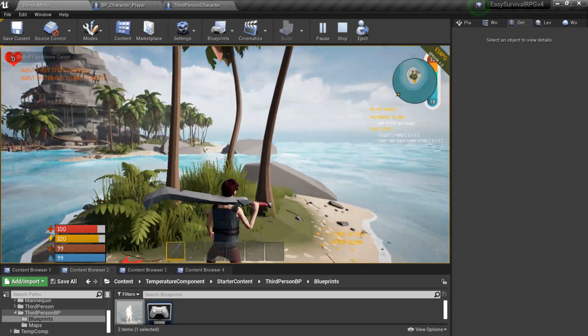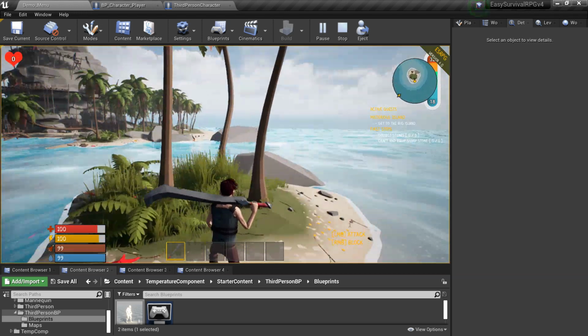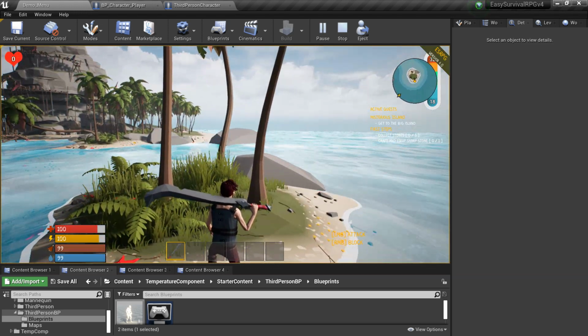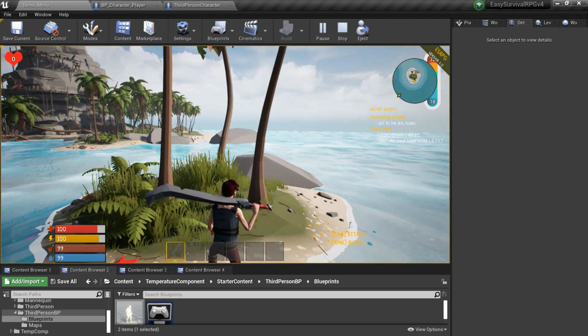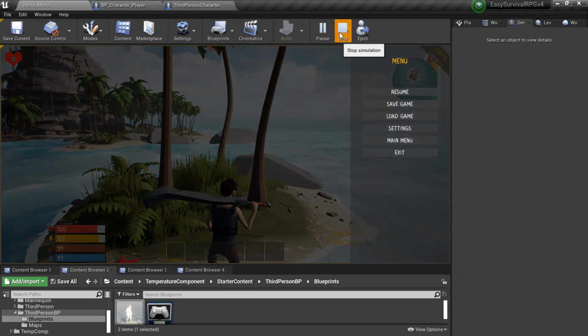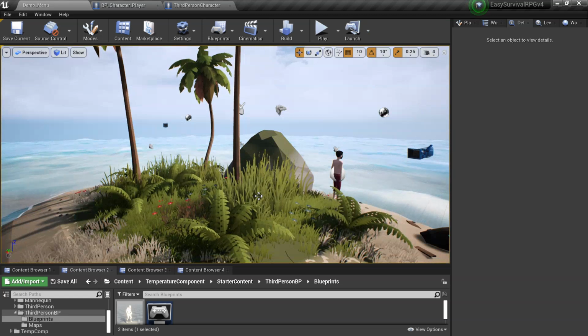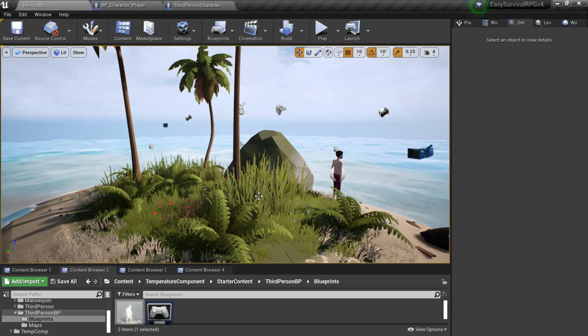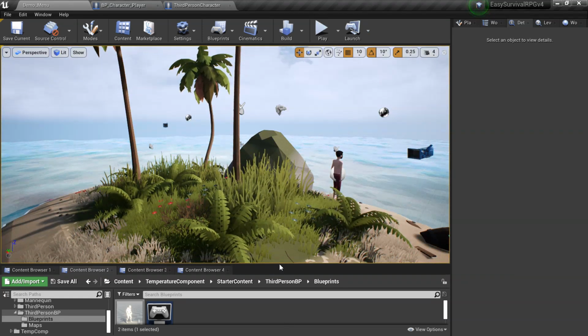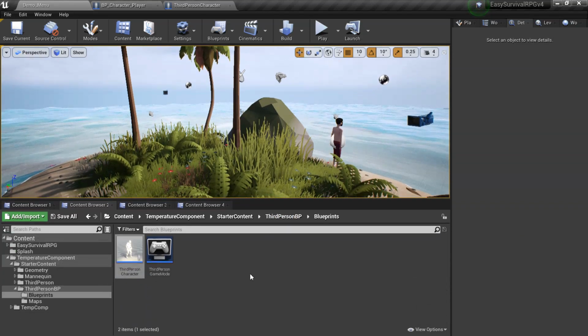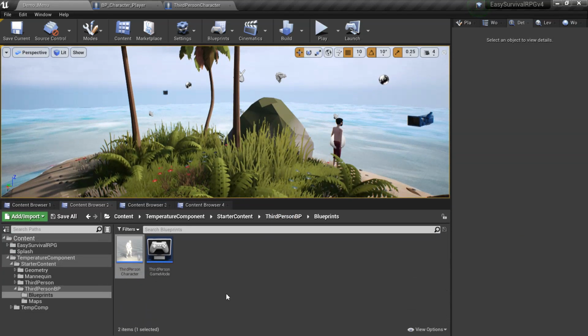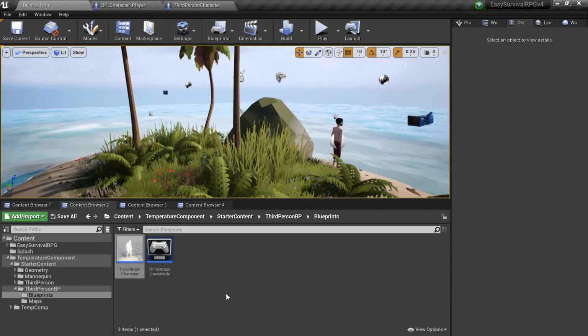There we go. Okay, so that's all working. So what we'll do now is get it working better with the ESRPG. First thing we want to do is set up the logic behind all the equipping of clothes and armor.